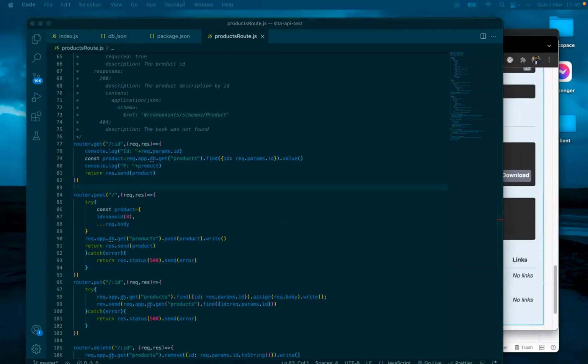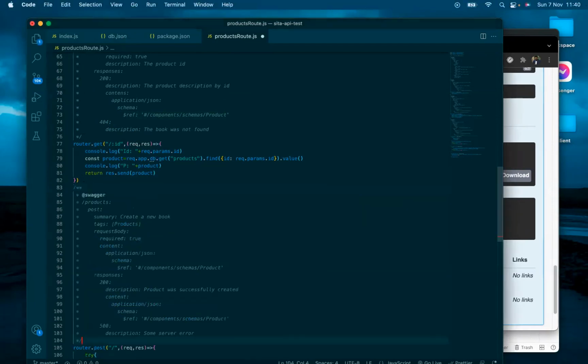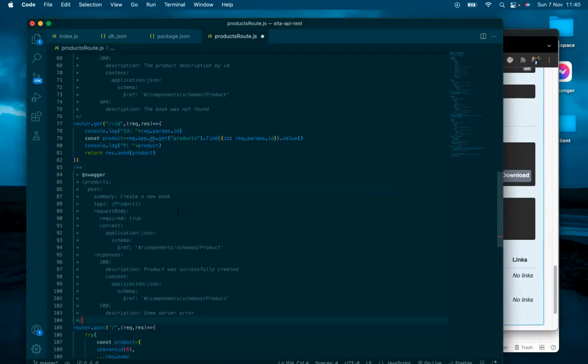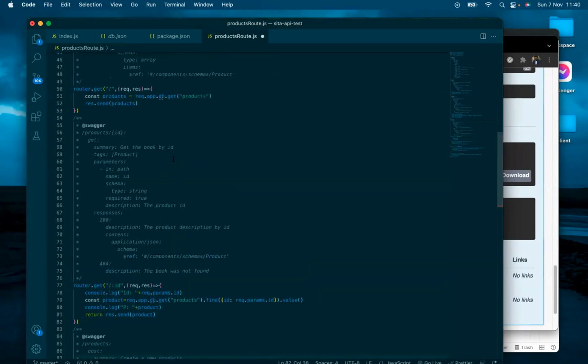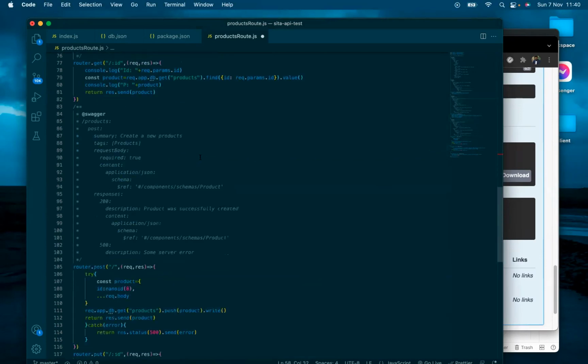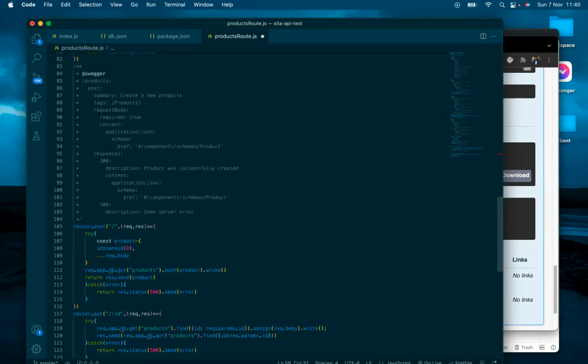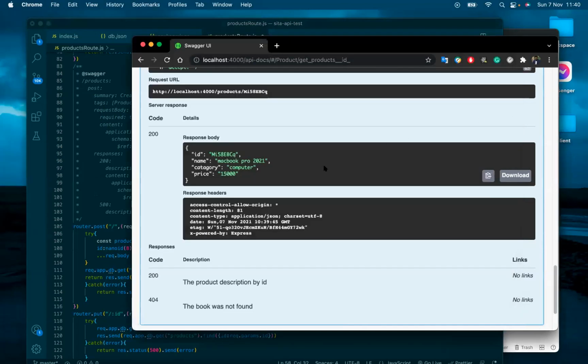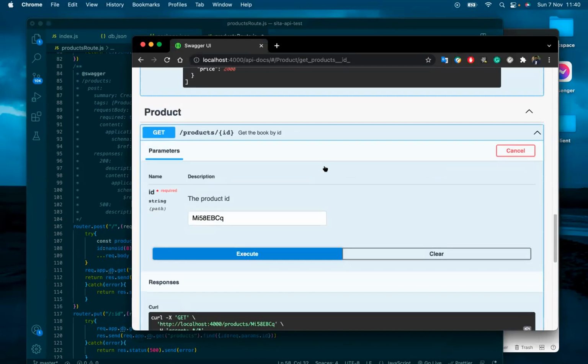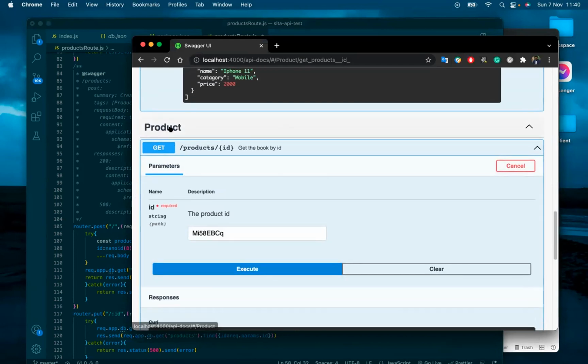Now you have to configure the POST one. So here is a POST one. Let me explain this POST one again. It's not a book, it's a product. Let me clean this. This one's product. So here you can see the request body. Tags is products. Okay, let me show you what the tags actually are. This one is a tag.